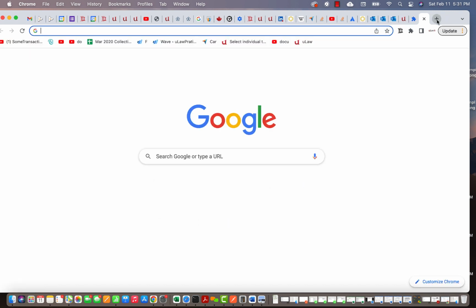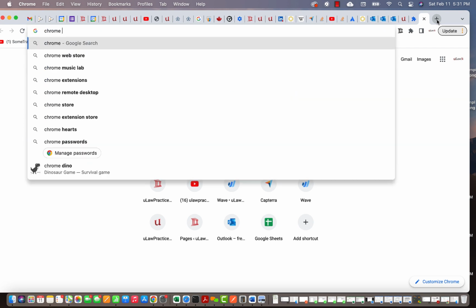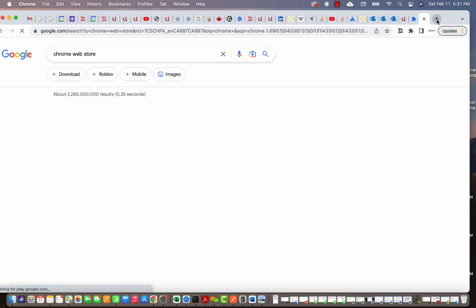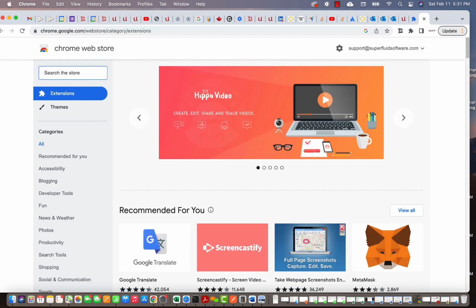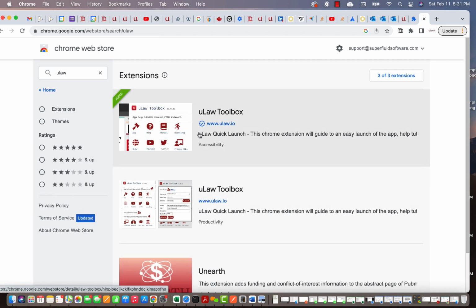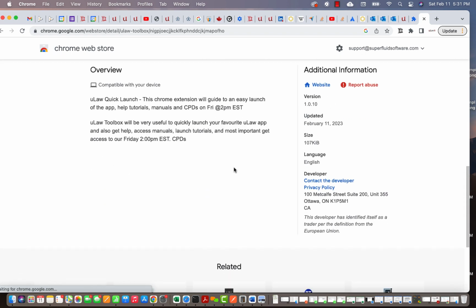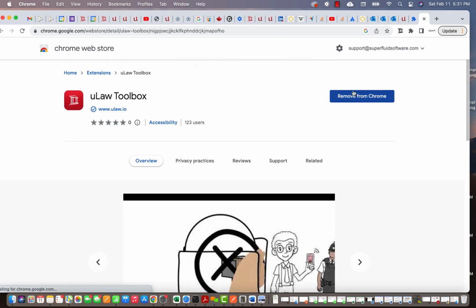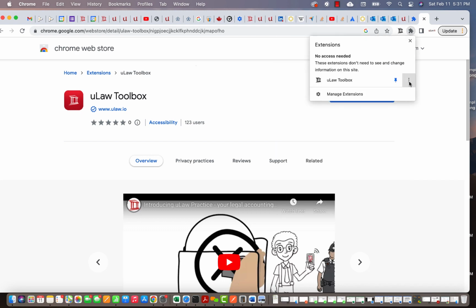So you can actually Google and say Chrome Web Store, and you can actually search for uLaw, and you'll find our toolbox here, right? It's a certified toolbox, and then you go there, you will see we explain how to do it and how to install it. In this case it's asking me to remove it because I've already installed it, and once you've installed it, you can actually pin it, right?